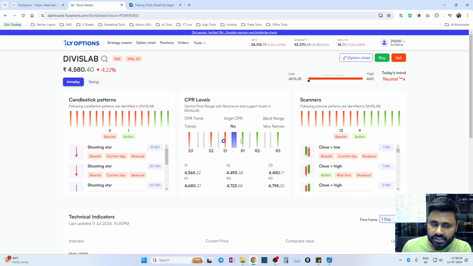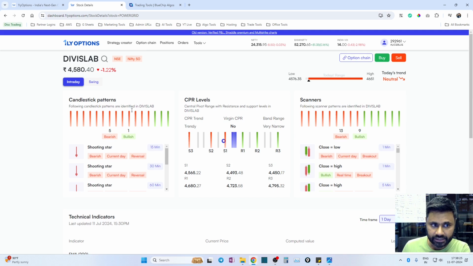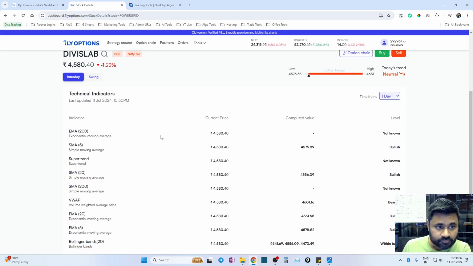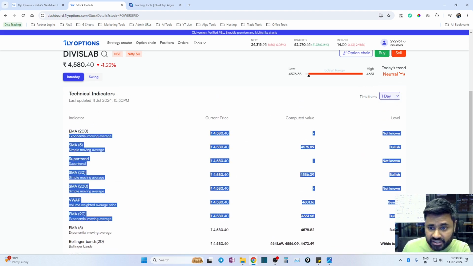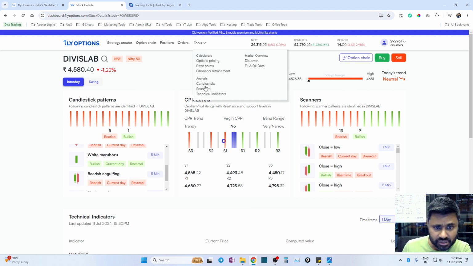And another thing is, if you click on that, you can also see a whole lot of data. So I clicked on Divis Lab, and you can see that it shows the candlestick patterns, the CPR levels, the scanners, and then you can also go to the option chain from here. You can buy here, sell here, and you also have the technical indicators. So it's just an ocean, or sea, full of technical data, right? So that's about the scanners.